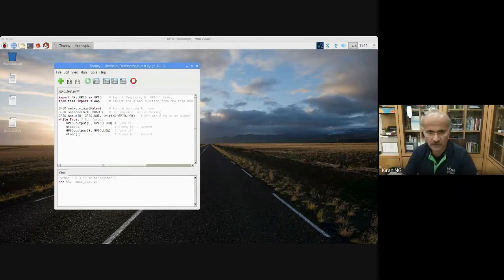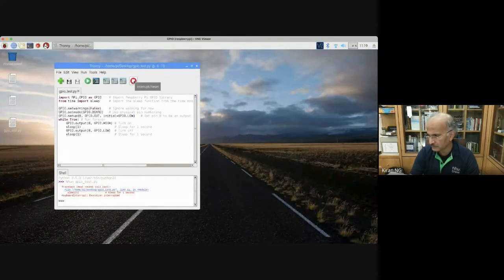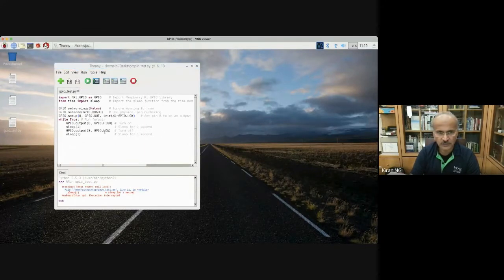Now I will stop the code for a while. You can see how this is controlling. Once I click this red button, you can see the green LED stops blinking. So now I stop the code. Now the green LED is no longer blinking. Okay, now let's understand how it is working.